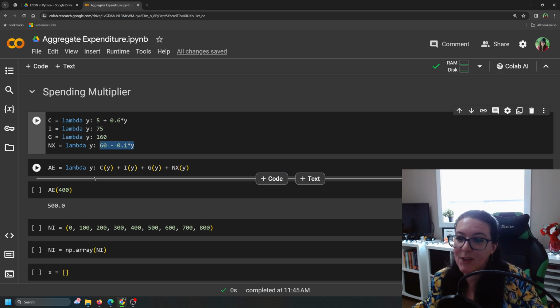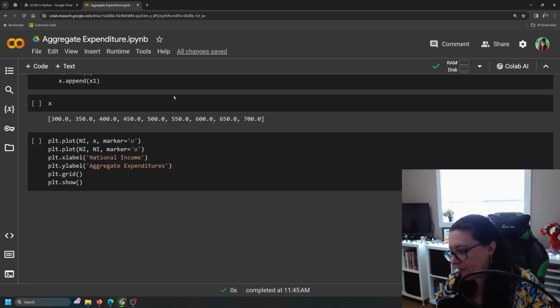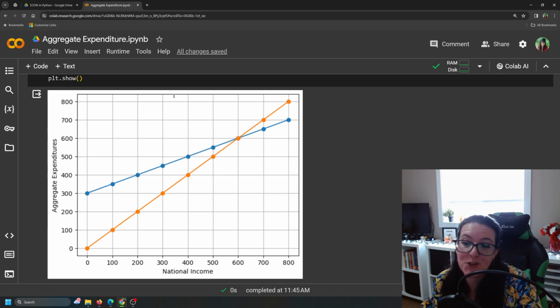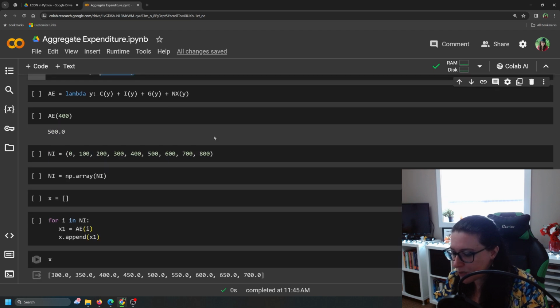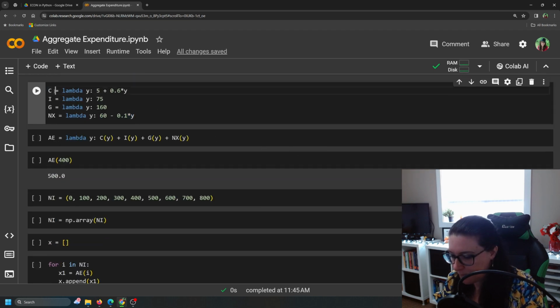So maybe we didn't have the original table, and all we had was C equals 5 plus 0.6y, I equals 75, G equals 160, and X equals 60 minus 0.1y. We could still end up with our aggregate expenditure graph that we started with. So we're entering the formulas into the system.